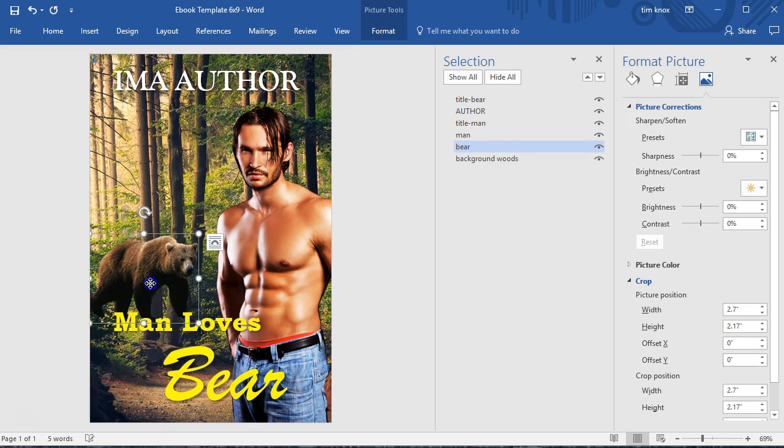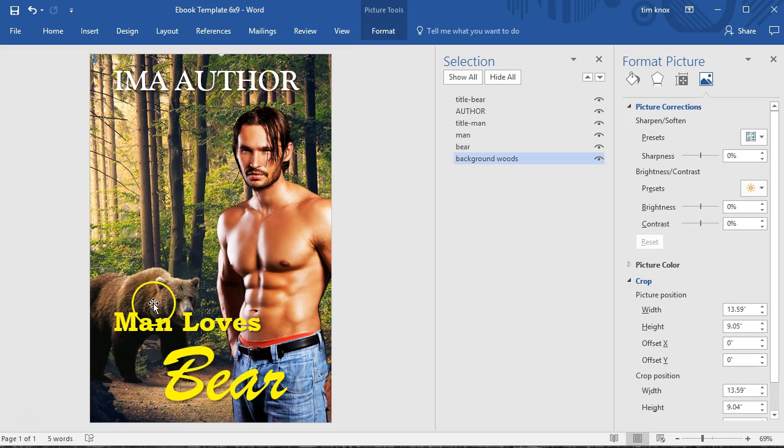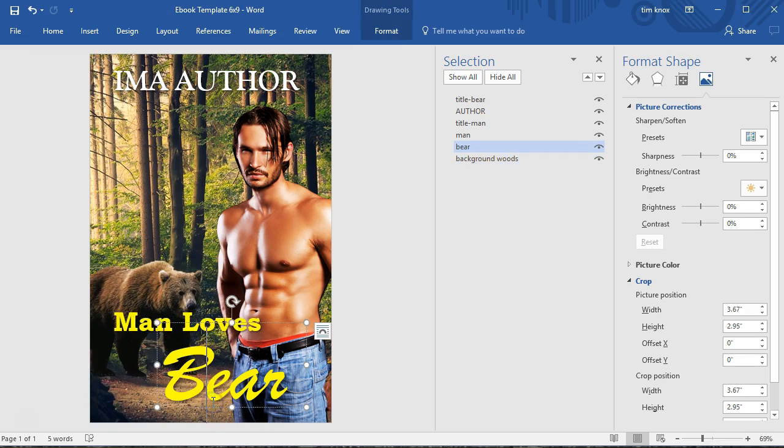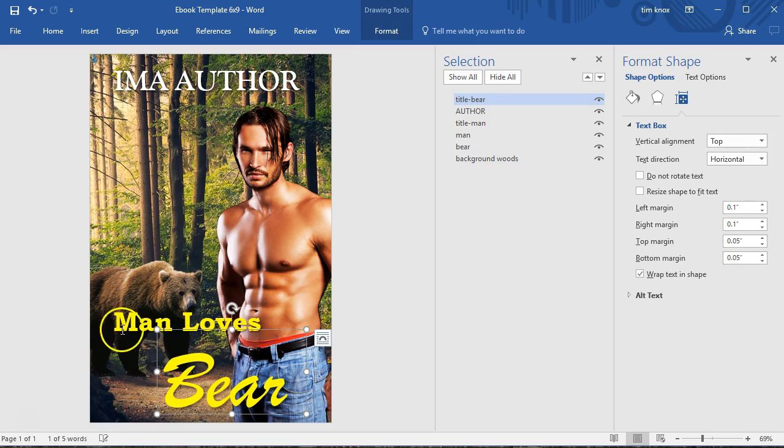And what you probably would want to do is find an image that actually fits the background that you're dealing with. For example, I've got a woods here, and I want the bear to be kind of standing in the background. It would be really silly if the bear was up here somewhere. So if I put him in this area, that means I'm going to have to move my title down a little bit, or perhaps resize my title. And again, you may have to play with this a little bit.